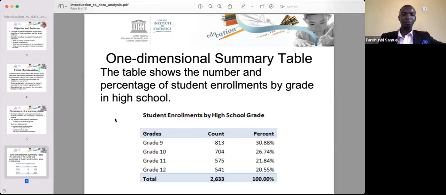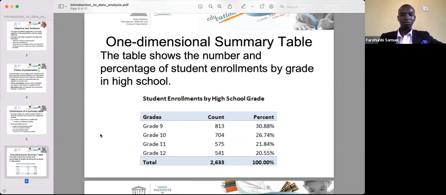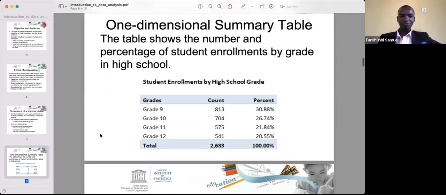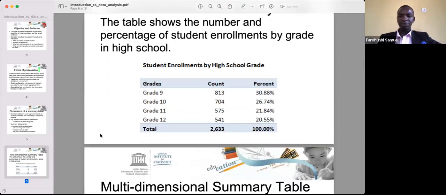This data is there, and then we can use it that, okay, if it happens in the next year or in the 20 years to come, if they want to make provision for tables, they want to buy calendars, they want to buy some other things, they will be able to project and say, okay, it is grade 12 that has the least, it is grade 9 that has the most. It allows you to be able to take informed decisions. So this is an example of just a one-dimensional summary table. Is this clear to us?